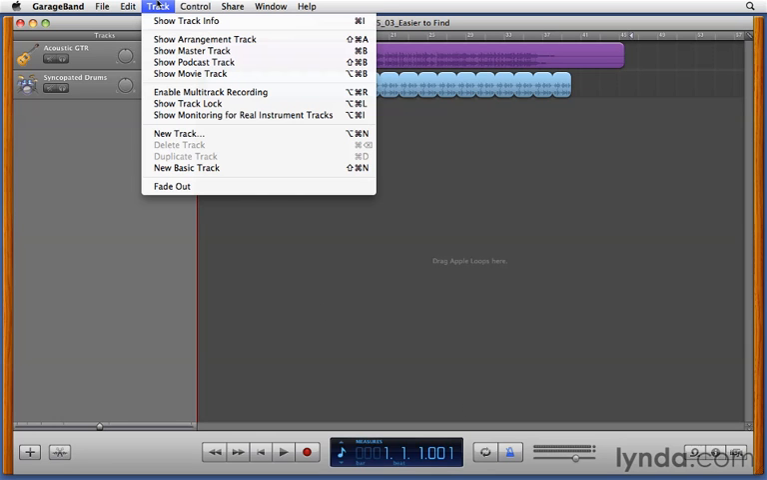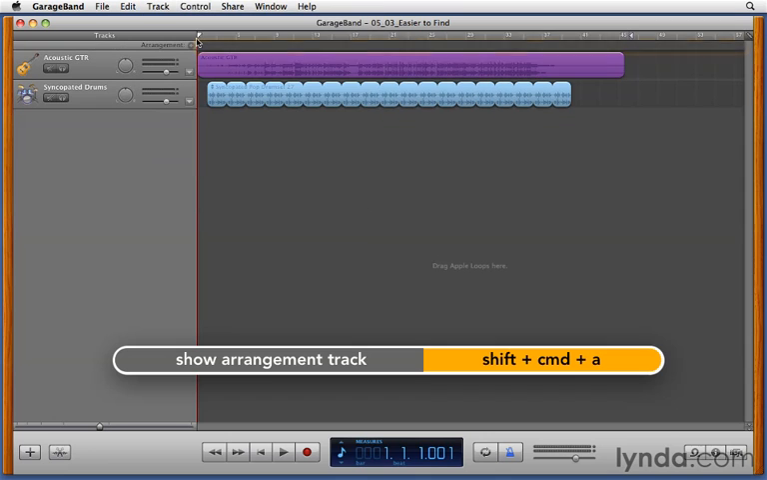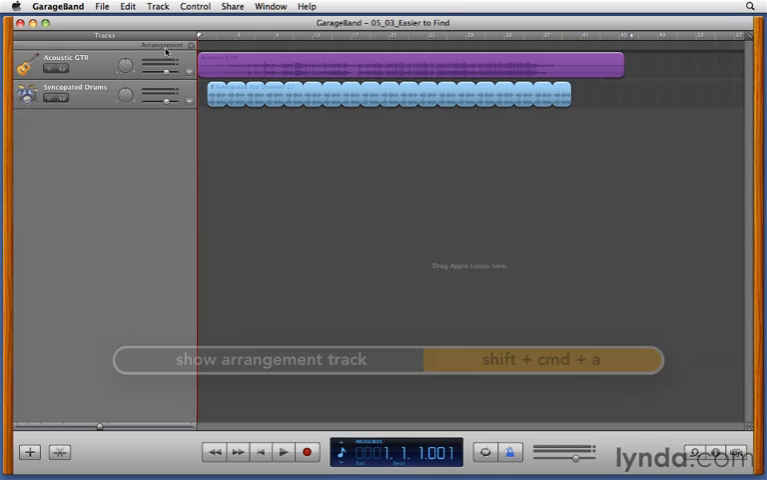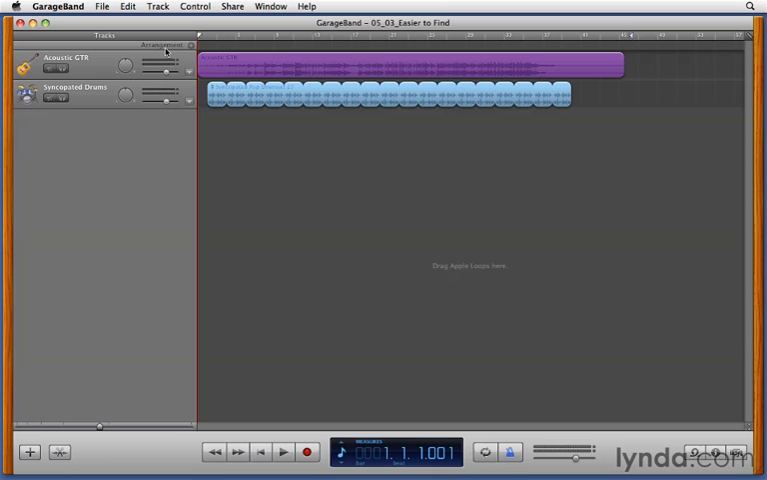In the track menu, choose Show Arrangement Track, or press Shift-Command-A. Notice the new narrow band across the top. It's labeled Arrangement. The arrangement track's main function is to allow you to distinguish sections of the song and mark them with a label that tells you where you are in the song. You could use words like verse, chorus, and bridge, or you can use your own made-up names like shiny part or dark part, whatever suits you.